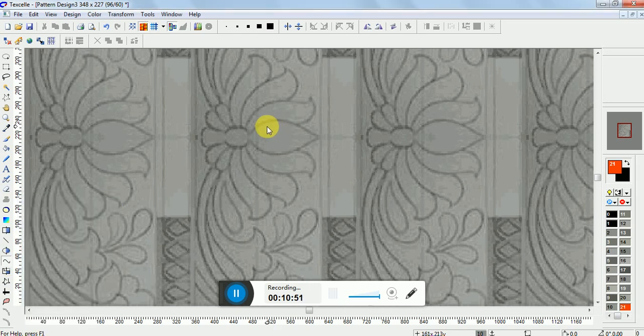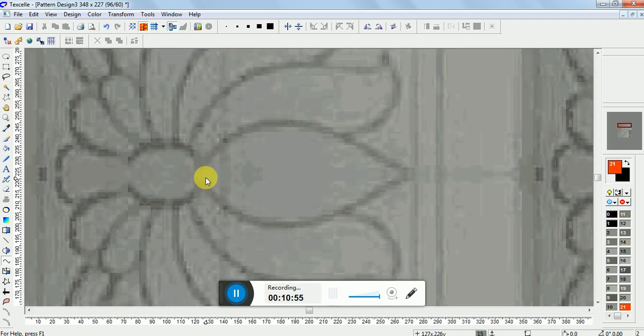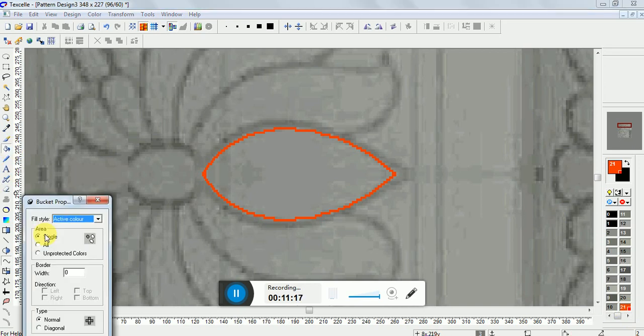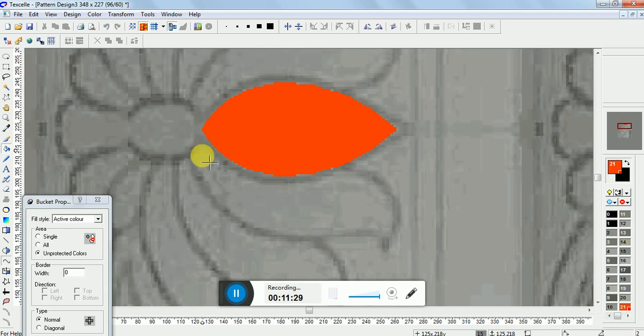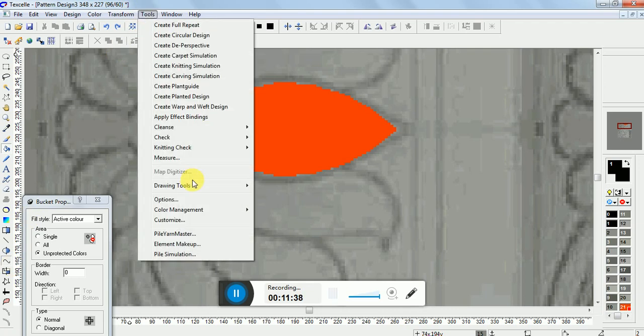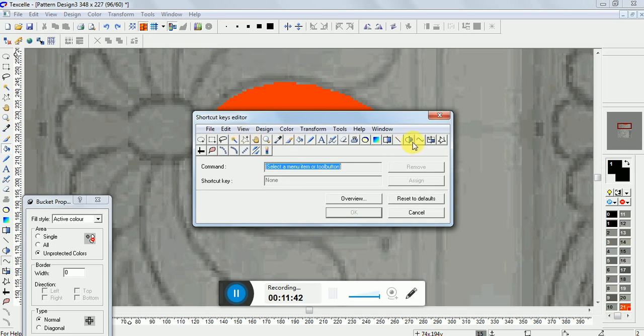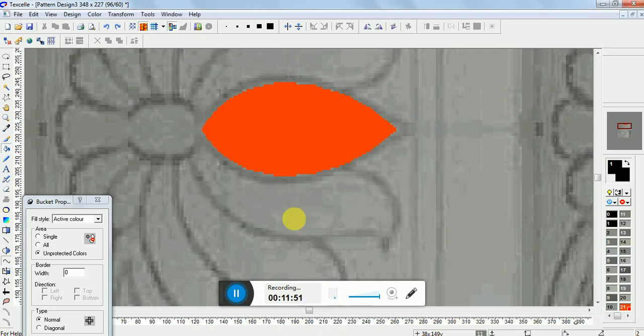Okay, now in saree design weaving, motifs are not combined with each other. Now I want to fill this color. Take the bucket, and I'm protecting all colors like this. Okay, I want to edit. I want to set the Bezier curve to 1. I want to set keyboard 1, it's handy for me, so I took it.